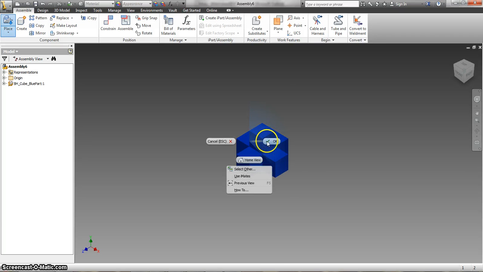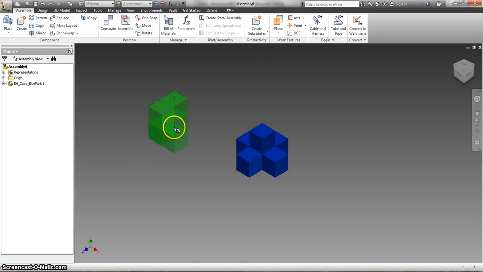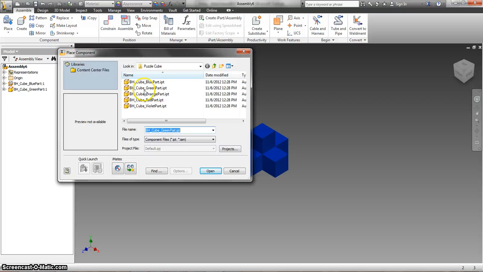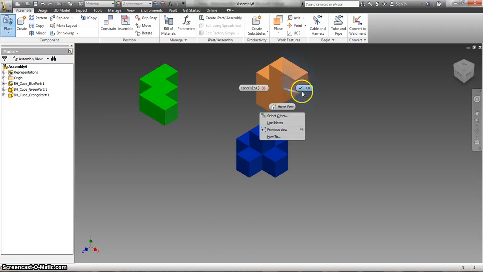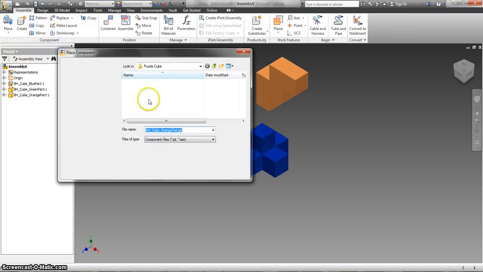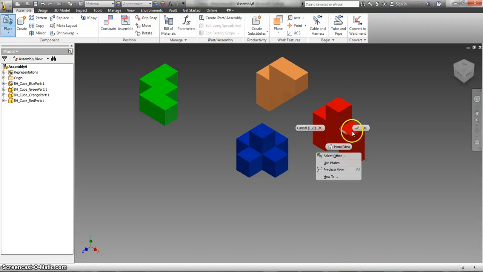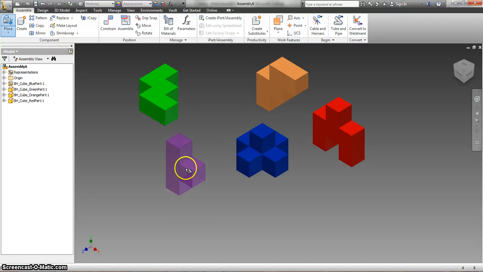Right click, hit OK. Go to Place, Green Part. Click one time, right click, hit OK, place, orange part, and your colors can be whatever you want, place, red part, click one time, hit OK, place, violet part, click one time, right click, hit OK. I've got all of my parts in here.